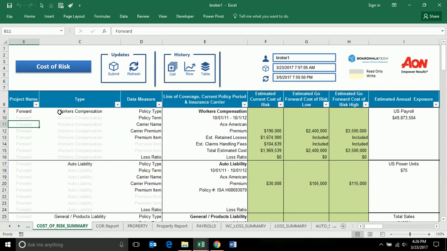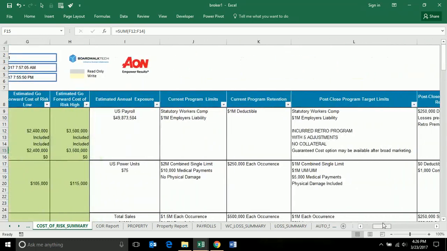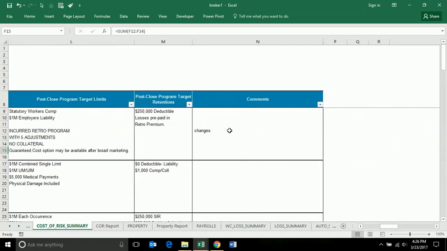So the Boardwalk database knows where the information is supposed to go and takes care of putting it in the right spot so that the users are able to access it. And then if you want to make changes, you do it just like you do today. So I can come in here and say, let's make this be 200,000. You can see the formula updated. And then I'll come over here and I'll put in some commentary and say my changes for today.